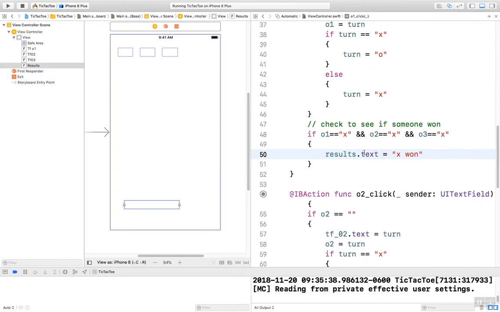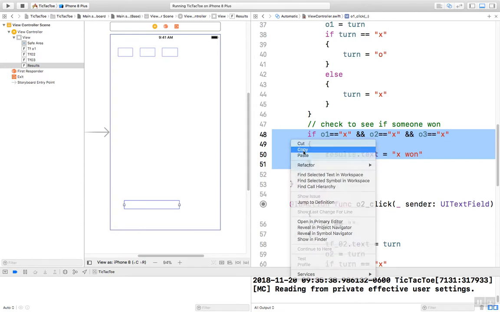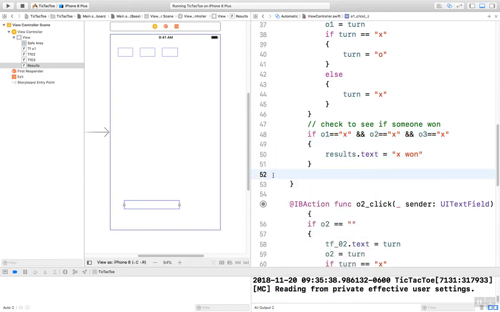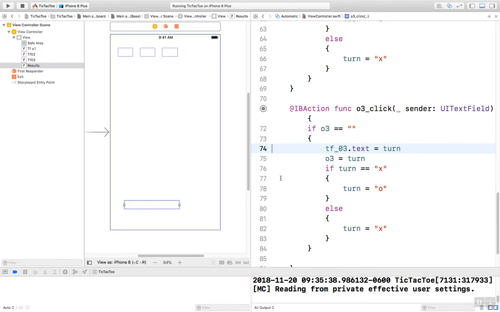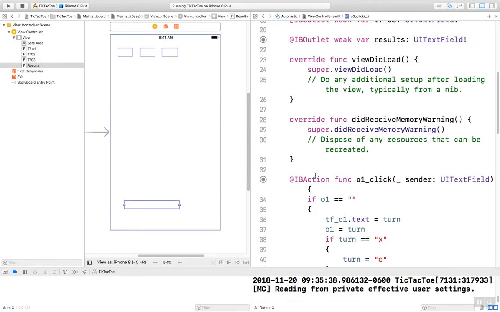And how many of these if statements would you need? 16. Yeah, because you're checking the x's, right? And you're also checking whether it's all O's. And there's slicker ways to do it than this, but this is a good start. So do we do it in each click, or do we do it in a separate function? Your choice.